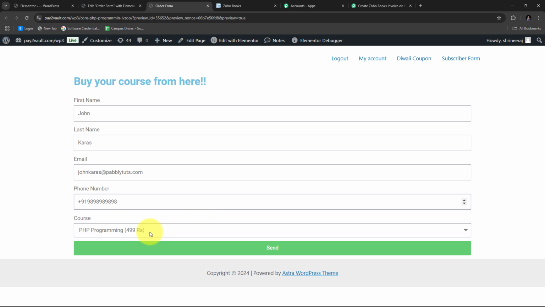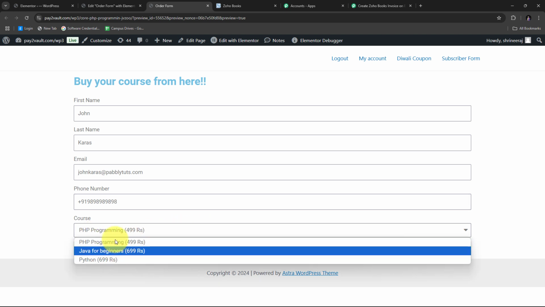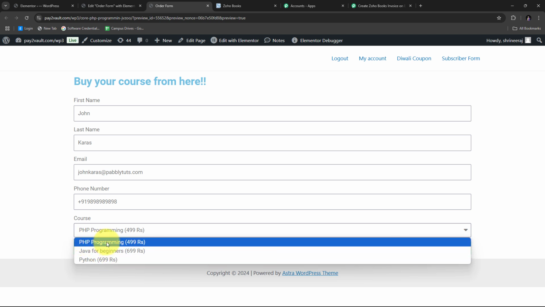So I'm going to open this tab, and here I have these 3 courses. So I can select any one that I want to register for, and I'm going to select this course of PHP programming.